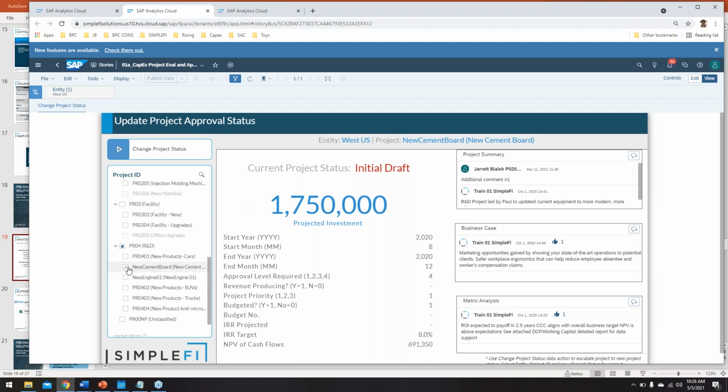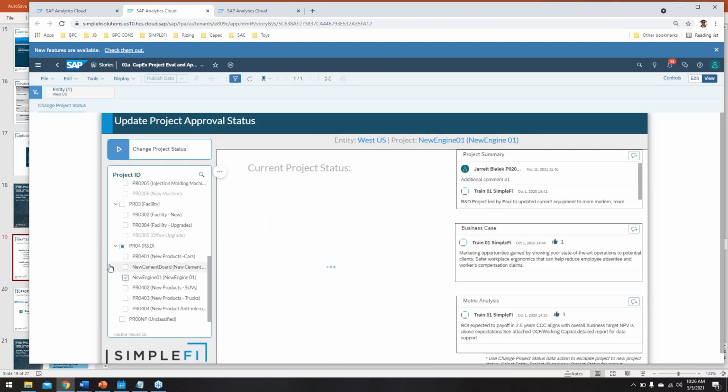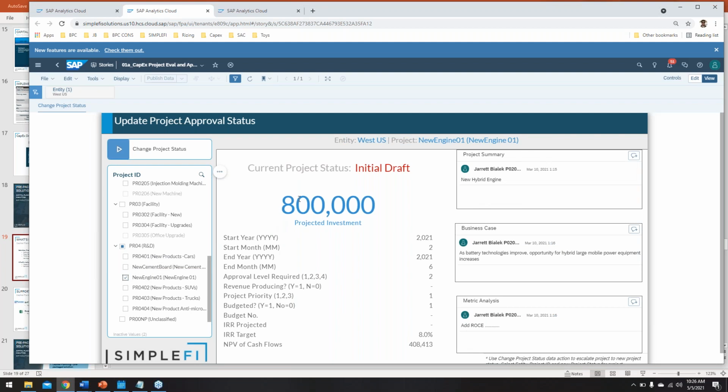But if we look here, I can change this to the new project that I created. We can see our projected investment, all of our drivers, net present value of cash flows, and then I can make commentary here on the side. This commentary is time-stamped, so you can keep track of it. A great way of keeping track of individual contributions as this project moves through the approval stage.